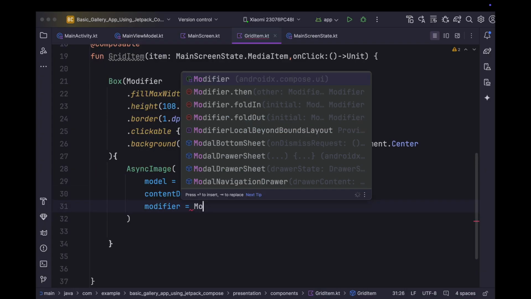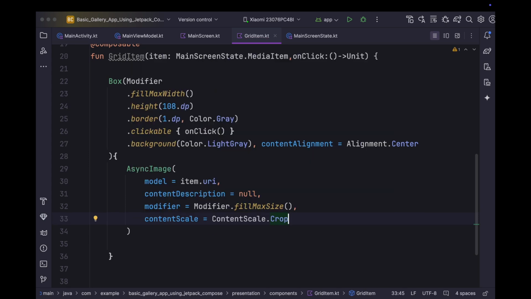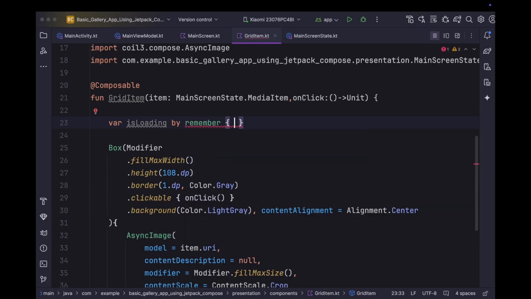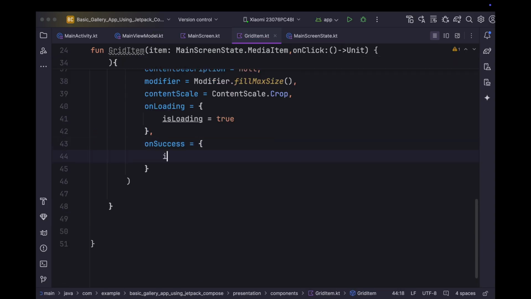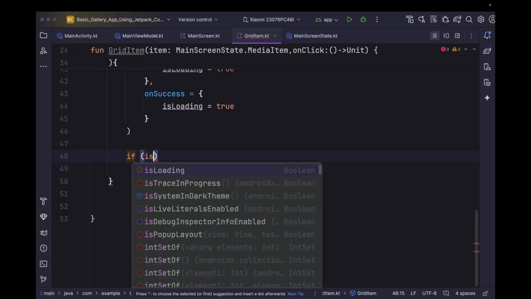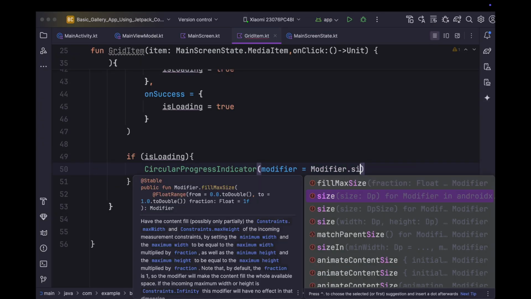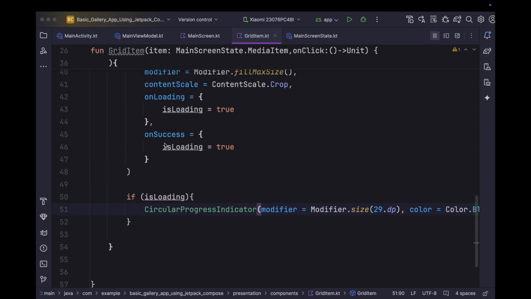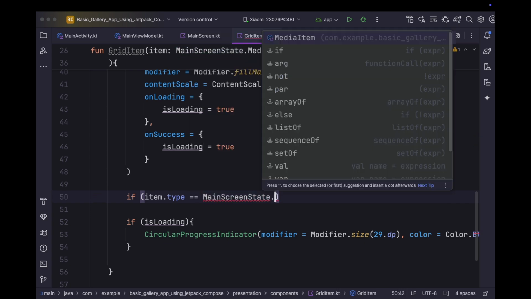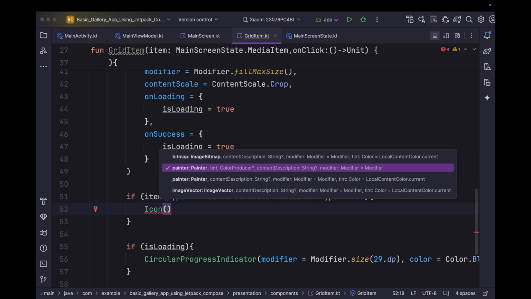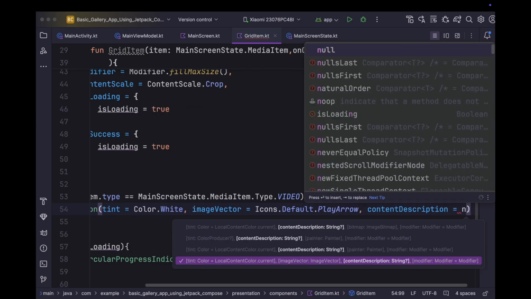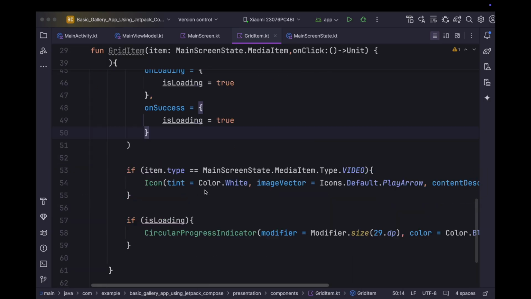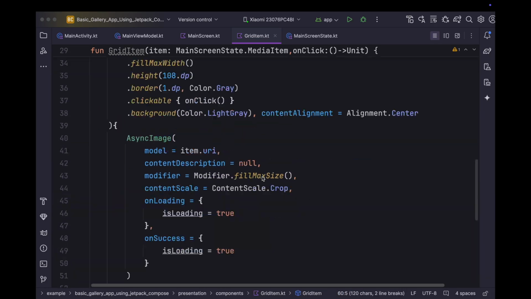One cool thing about Coil is that for Android it can display a thumbnail directly from a video content URI, so we don't need to do any separate handling for video thumbnails. Also, to show a loader for each thumbnail or image, we can add an isLoading state and update that state using callbacks like onLoading and onSuccess. Also, if the type is video, then to distinguish between image and video, we can add a play icon. That's it for the grid item.